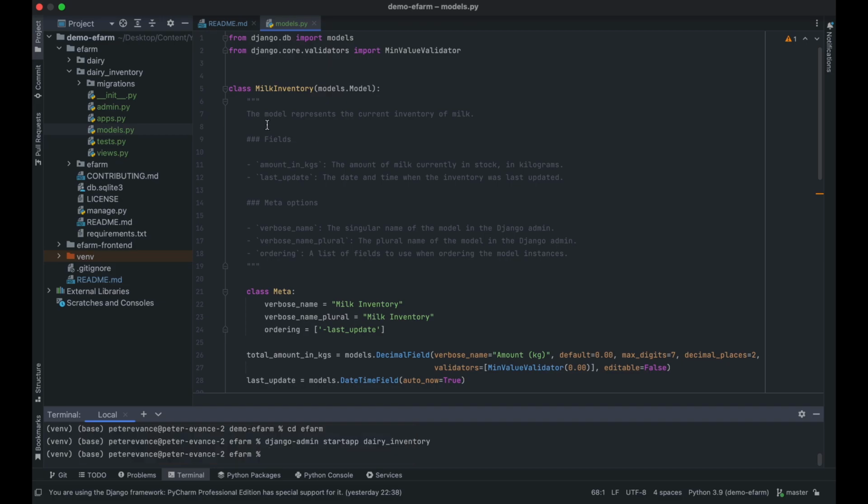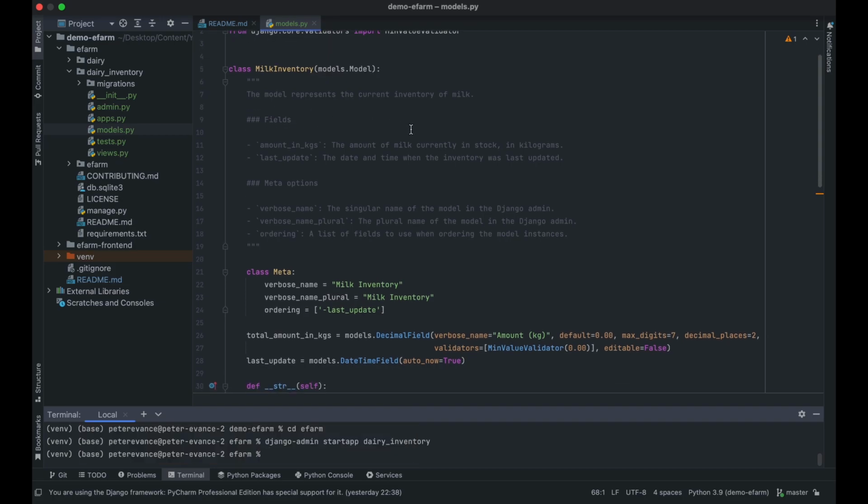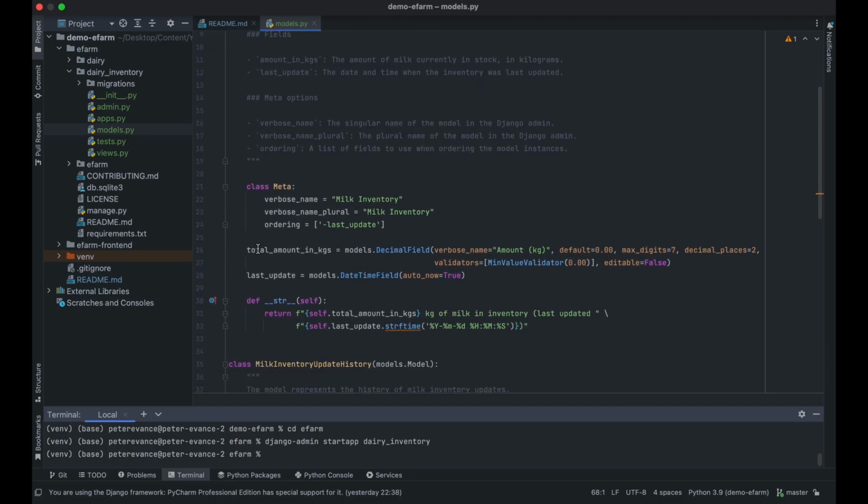So the very first model, the milk inventory model, represents the current inventory of milk in our farm. So it has two fields, the total amount in kgs and the last update. The total amount in kgs will act as the store for the amount of milk that we have in stock in kgs. The maximum number of digits is 7. It has 2 decimal places, and it validates that the minimum amount should be 0.00. This field is marked as non-editable, meaning that this won't be manually keyed in.